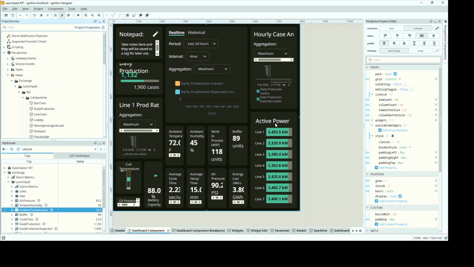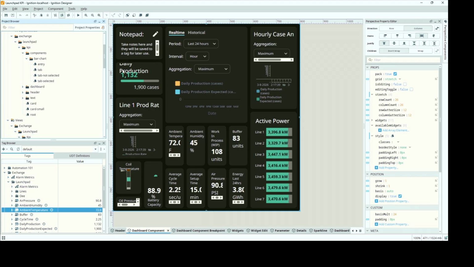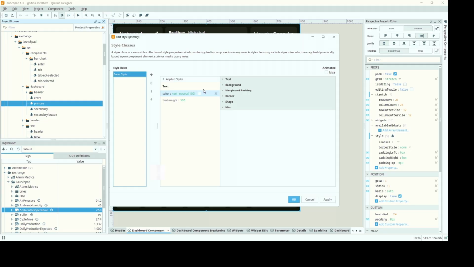Now the other thing, you'll notice this looks very different than the standard white background of a Perspective view. If we go into style classes, we can come up here and we can see that we have a number of style classes configured for the various components, cards, if we want to look at text, header, dashboard, etc. And say dashboard primary base style, this gives us a color option and font weight.